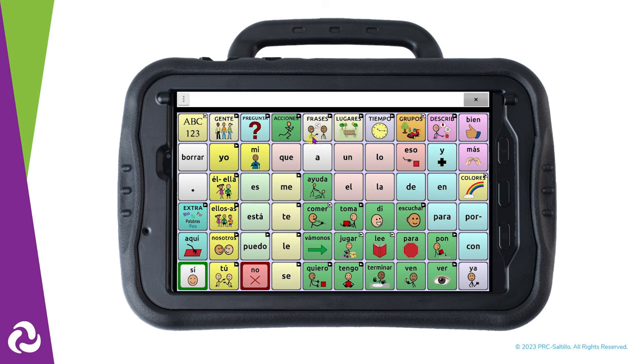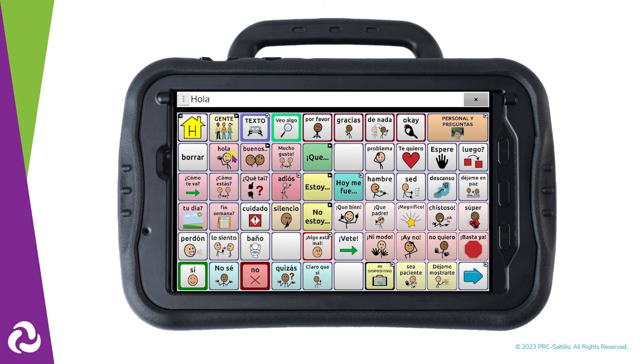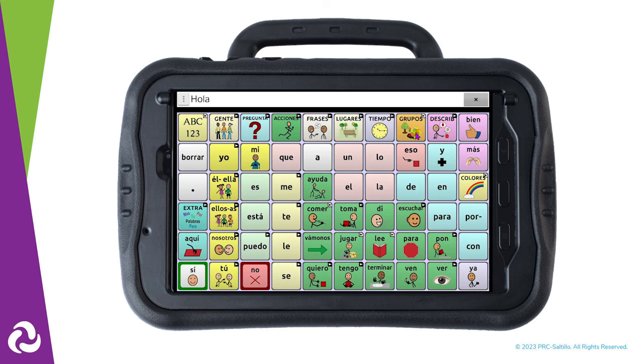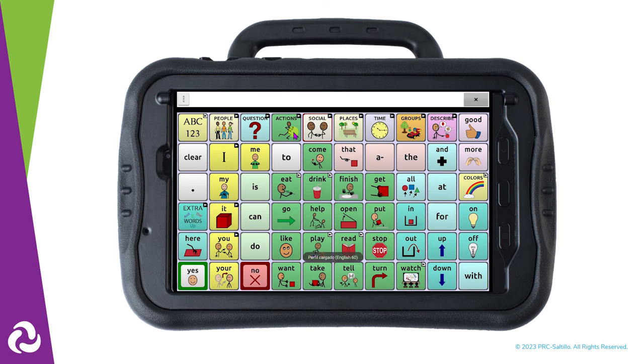You have successfully linked your profiles. Now, your AAC communicator can toggle between English and Spanish with the touch of a button.